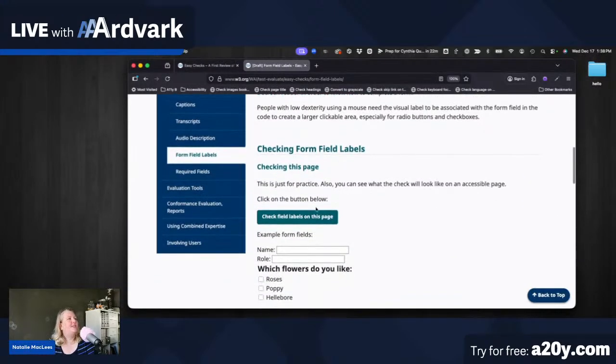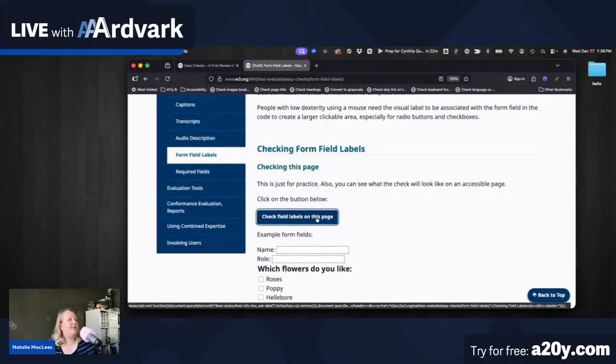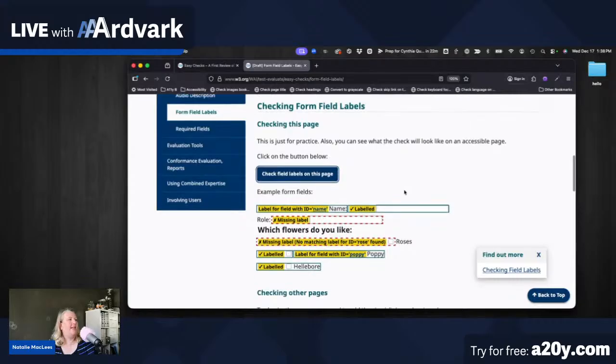All right, so they give us a little bookmarklet. So let's go ahead and run that. And it's going to identify some issues that we have here. So we have a label for a field with an ID of name. And we see this little labeled check appear next to our name input. So we know the name label is not just displayed next to the input, but it is actually programmatically tied to that input. So it's all set.